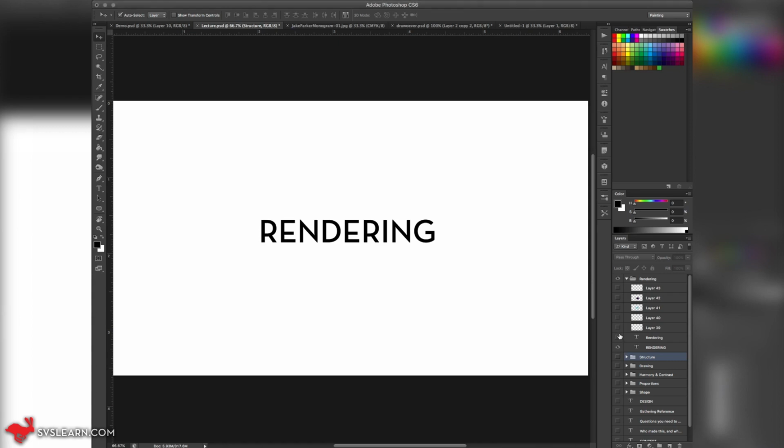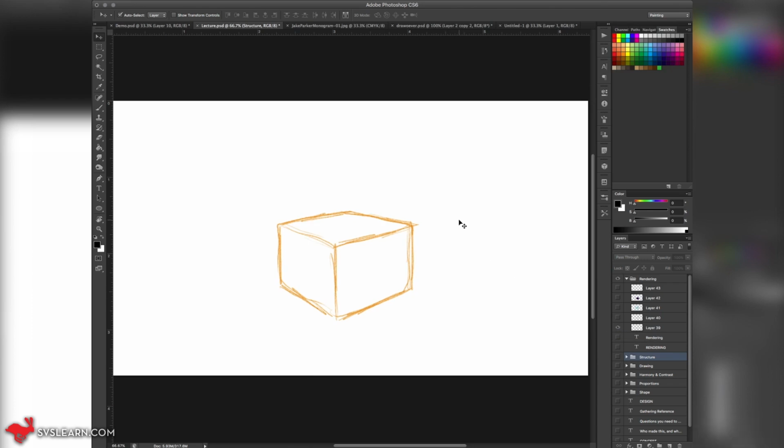Okay, so the first step I have here is the sketch, and I'm just using a cube as a basic shape to run all these through, the process of rendering. This is a sketch, and you can see it's just solidly defining the shape of the cube. And then once the sketch is done, I go over the top with line work.